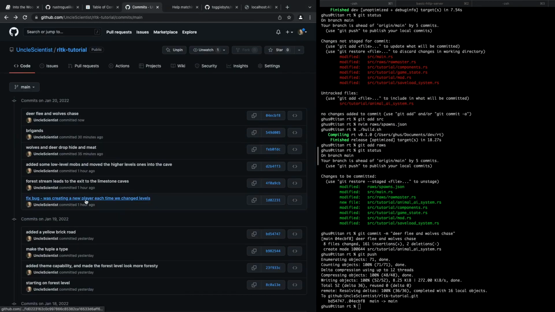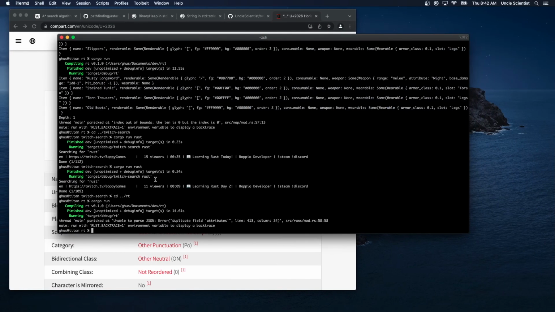Yeah, we fixed that bug about creating the player in the wrong spot. That was just a dumb mistake on my part. We added the forest stream, added some low-level mobs. We had loot drops, tables. We added brigands, which I haven't seen a brigand yet. And then deer flee and wolves chase. Nice.